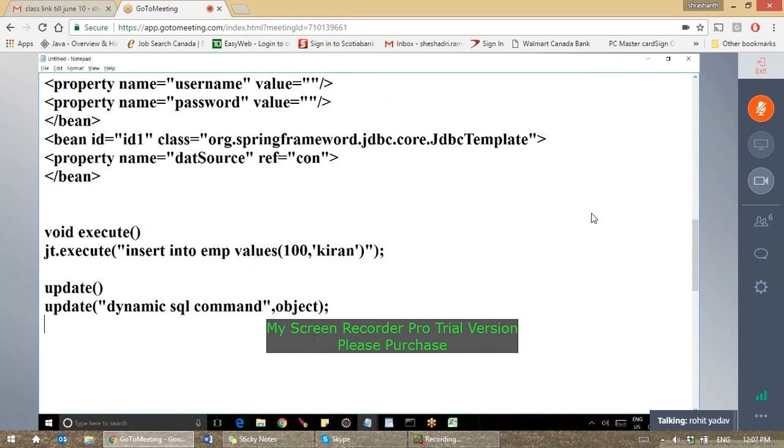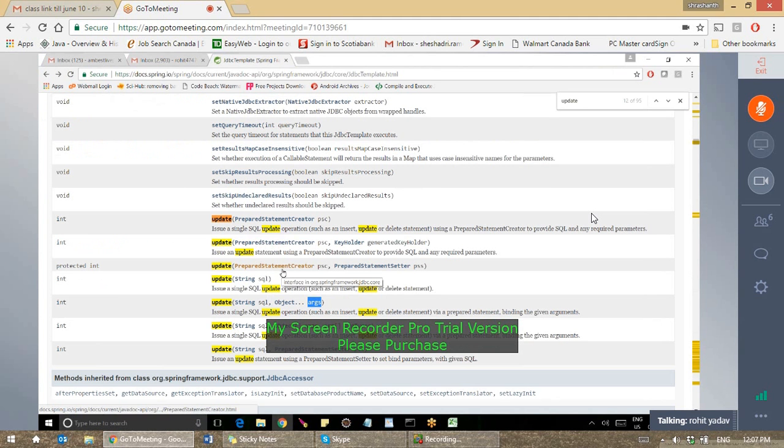And this can be written in different ways. We have this update, where we can see the prepared statement creator object and the prepared statement setter, or the string SQL. SQL in the sense the command directly, the value or the dynamic value. And here string SQL is there along with the object. The object is the value which needs to be compared in the string. You can take the parameter as previously created or the particular string according to your requirement. Okay, understood.